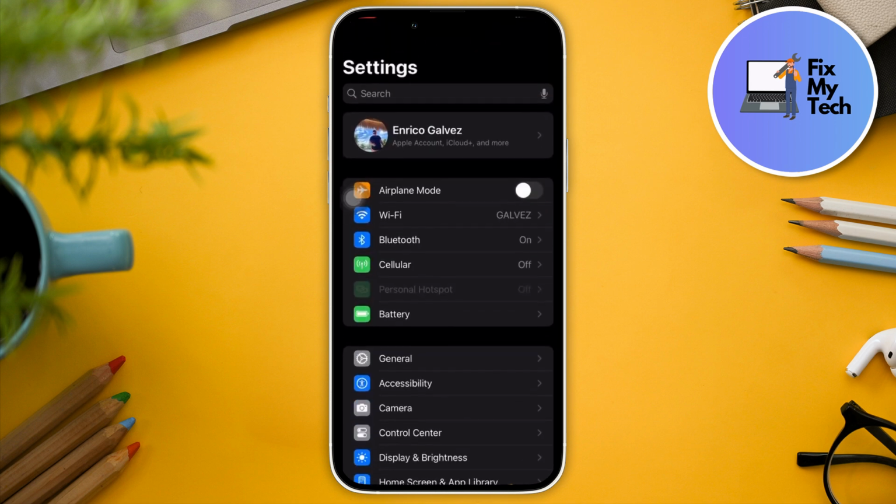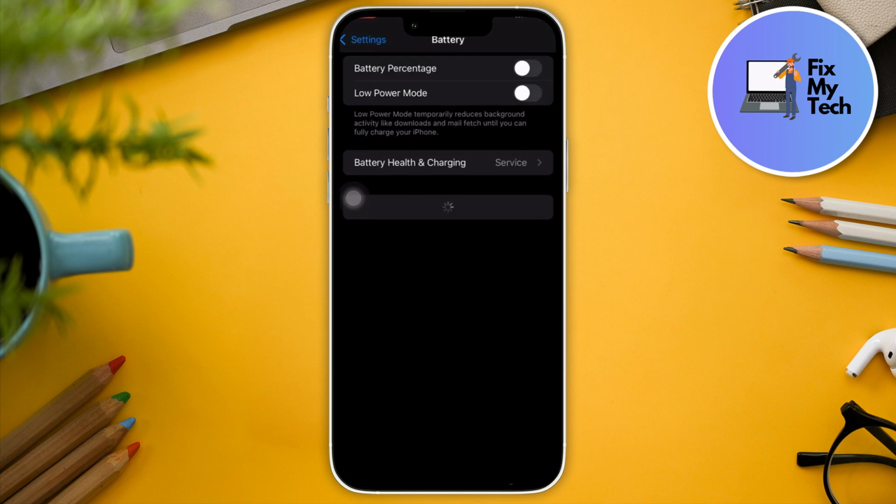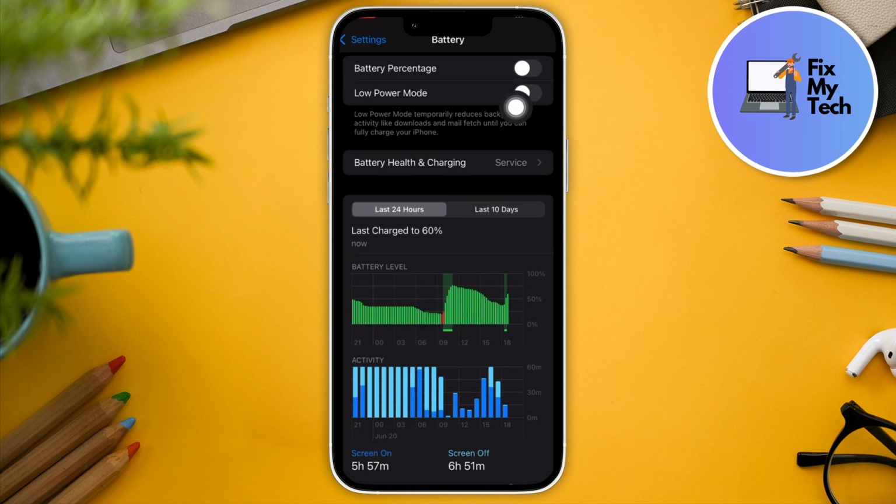Now next up, go back to settings right there. Go back on the landing page of settings, and in here, you want to go to battery. So make sure low battery mode is turned off. This one right here, make sure this is toggled off.